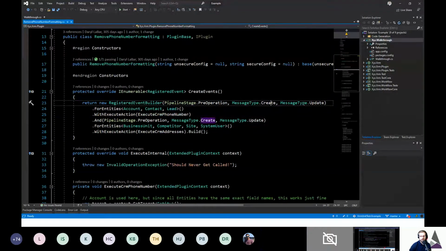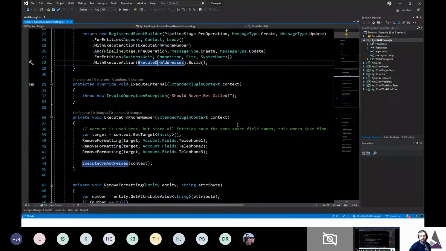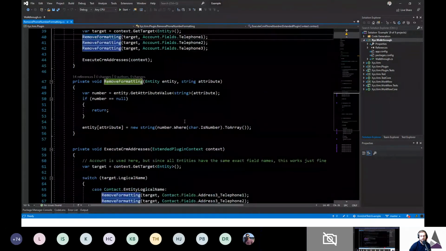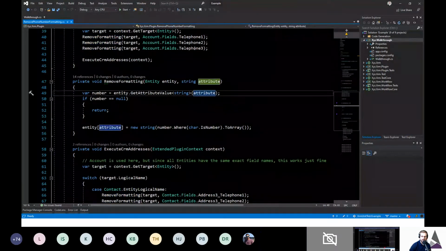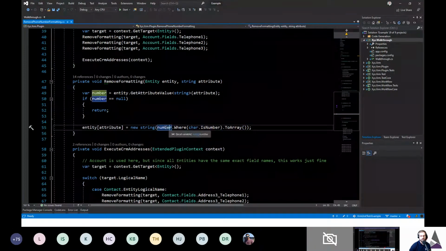So pre-operation, create update for these entities, execute this method. Pre-operation, create update of these entities, execute this method. The method's pretty simple. It's just going to call this remove formatting method, which goes through and gets that particular attribute, so maybe telephone 1, 2, or 3. And then it does this kind of funny little function here where it gets all the values in that string that are a number, creates a string out of that, and updates it. So this is going to remove anything that is not a numerical value, and therefore removes all the phone number formatting.